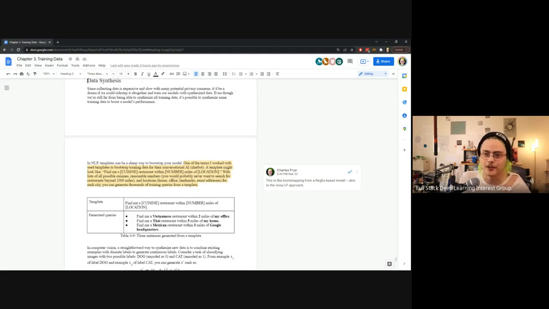So just as we can use regexes or string manipulation things to do weak labeling of NLP, interestingly, this example here is basically using an inverse regex, a regular expression generator rather than a regular expression parser, to do things like find me a Vietnamese restaurant within 2 miles of my office, find me a Thai restaurant within 5 miles of my home. So generating expressions from a regular language as opposed to checking whether it fits some regular language.